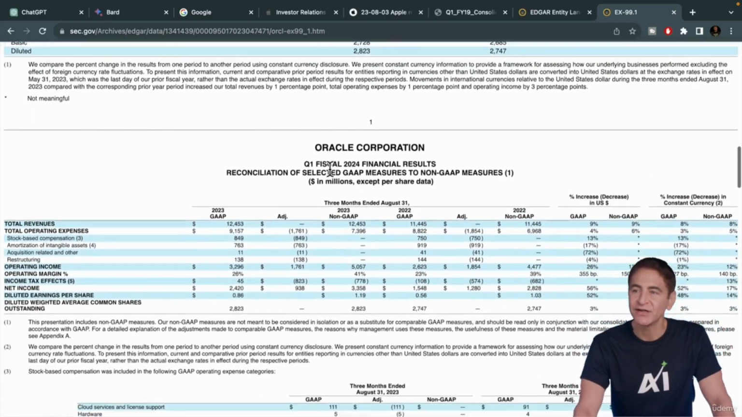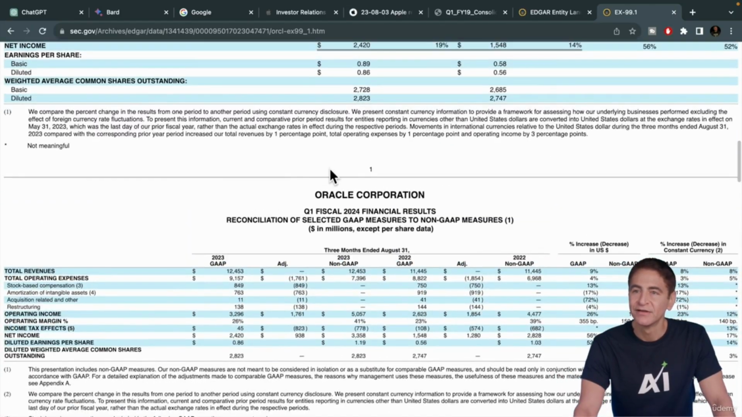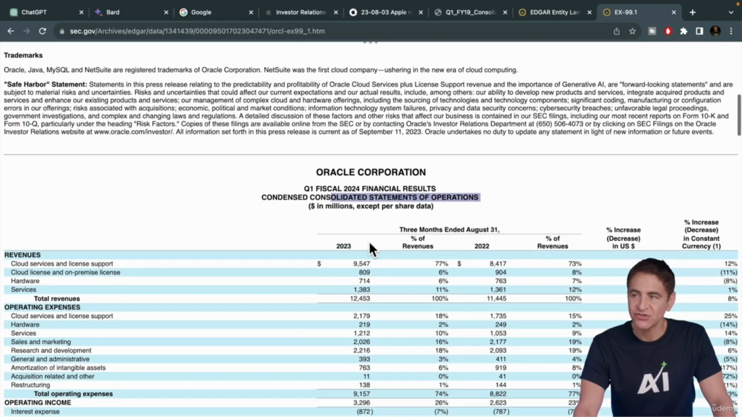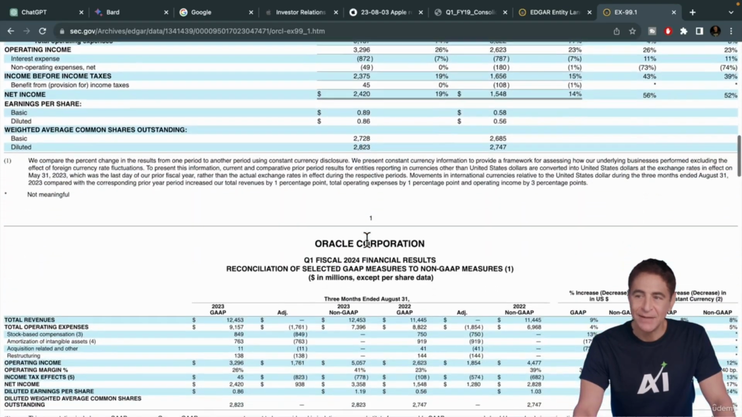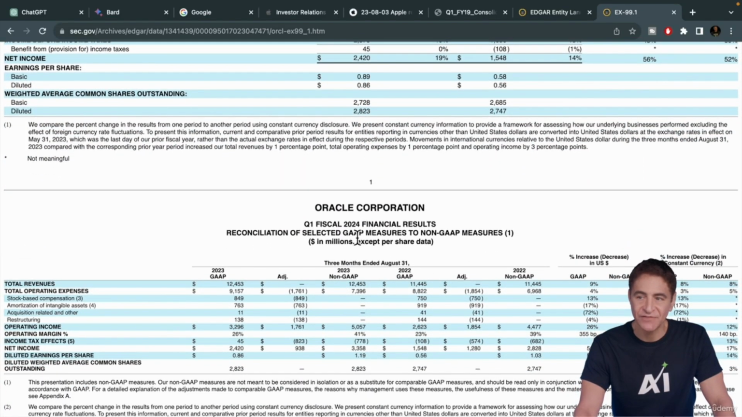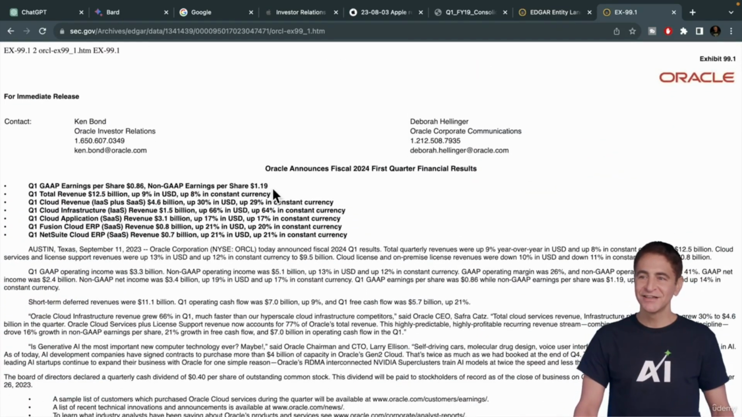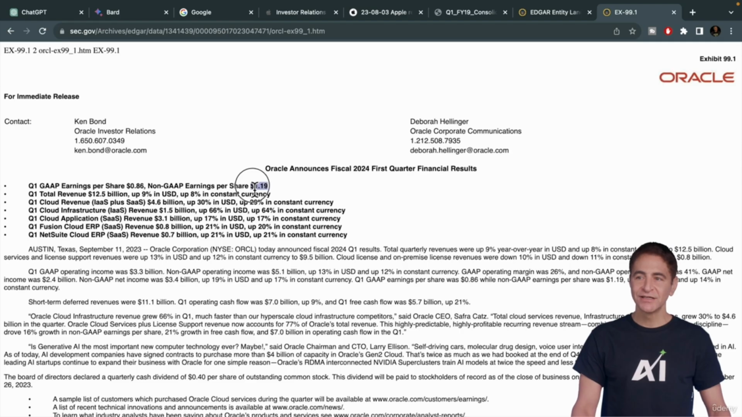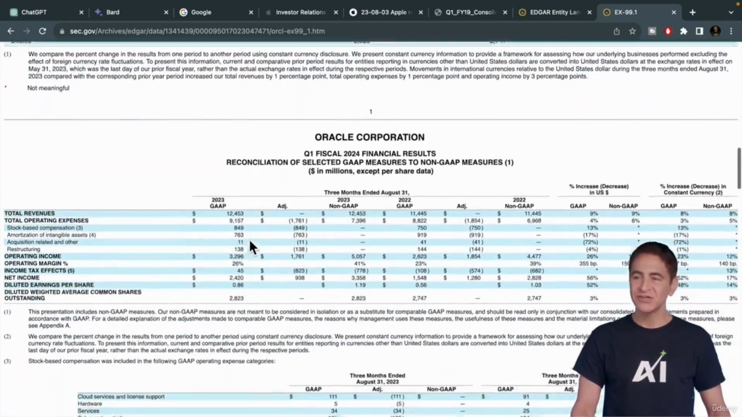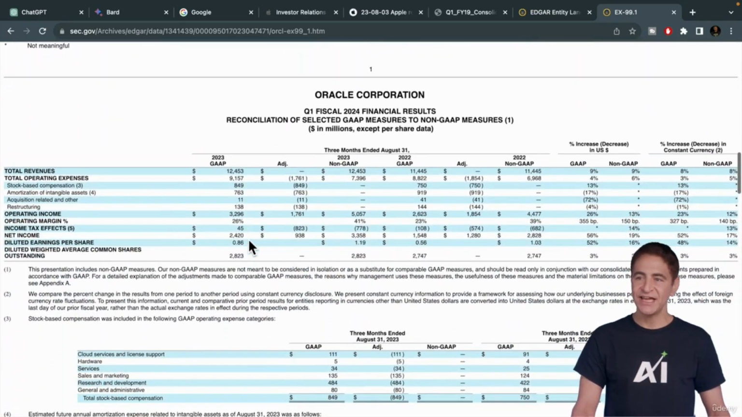And let's go down here. Here we go. So right here, they give you financial statements, and then they provide you with a reconciliation of GAAP versus non-GAAP, meaning help me understand why non-GAAP earnings was $1.19, but GAAP earnings was 86 cents. There's a table for that. So let's go down here. Here we see the 86 cents for GAAP, and here we see $1.19 for non-GAAP. So why is that? What is the big difference?